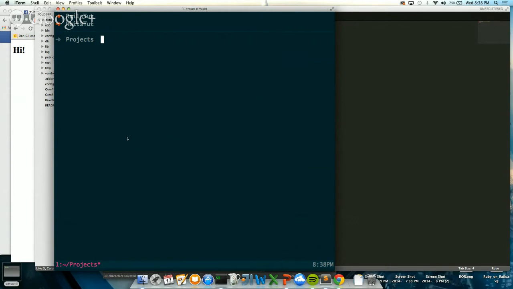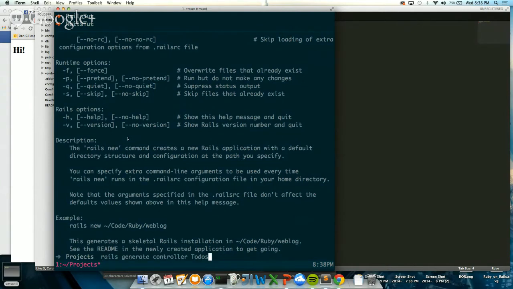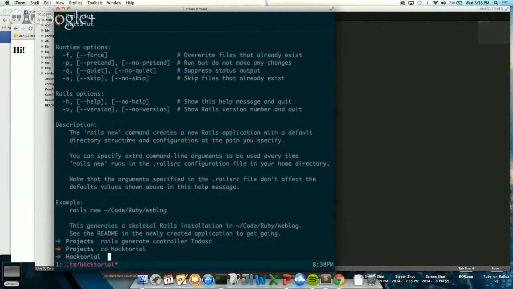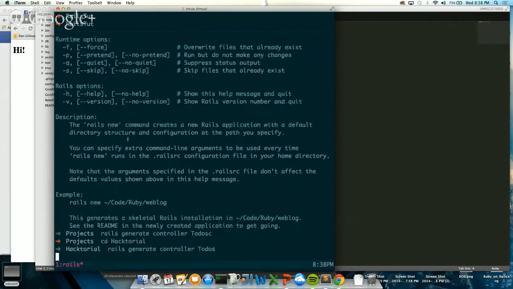All right, so the next thing we're going to do is make our controller. You're going to say rails generate controller, and you're going to call that controller to-dos, like that. Okay. You can go ahead and run that. Oh, make sure you go into the directory, not what I did. So go into the directory, and then run that command.